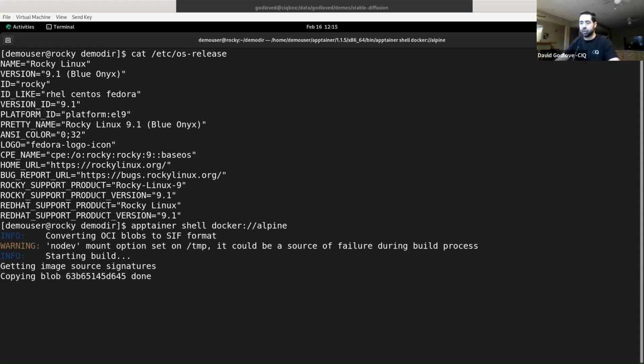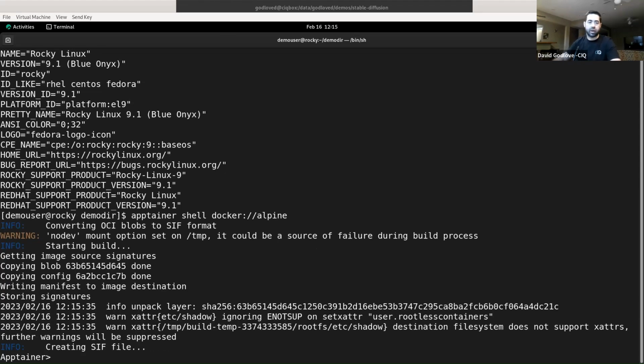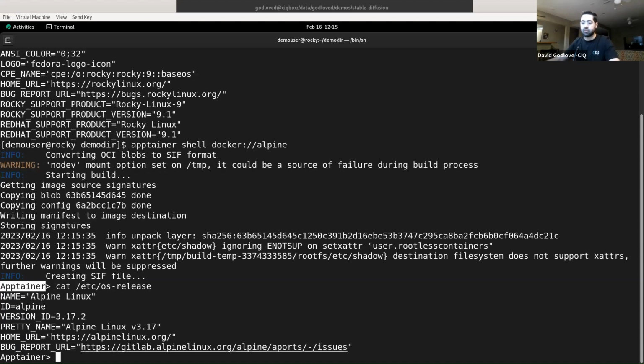And it's going to go ahead and download that container for me and create a CIF file. That's that Singularity image format file that I was talking about earlier. And now I can see that my prompt has changed. That indicates to me that I'm in a container. And if I cat /etc/os-release, you can see that I'm in this Alpine container.